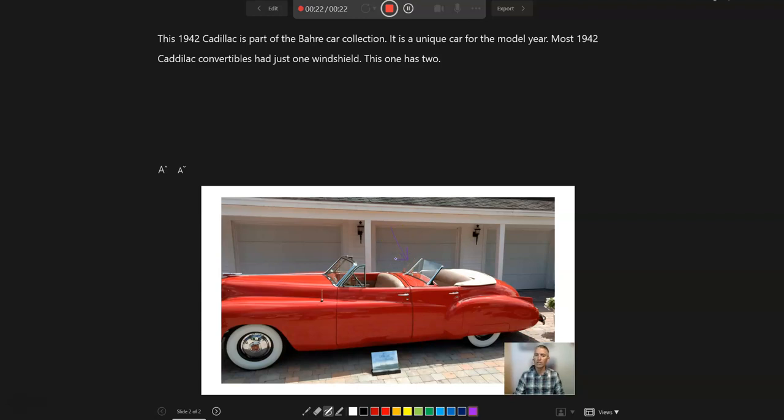And most convertibles in 1942 that were made by Cadillac would not have had this additional metal here. It would have simply been the seat back and then another seat, and the top would come over the whole thing. But this one here has a second windshield for the rear seat passengers.